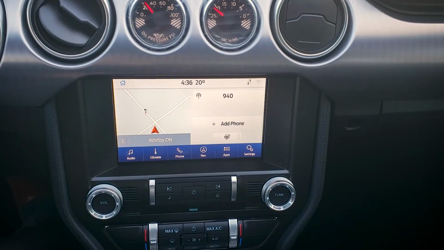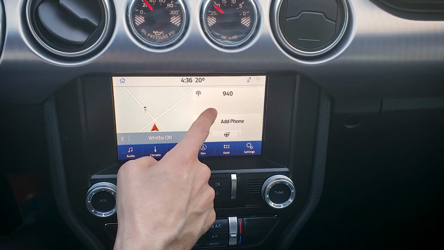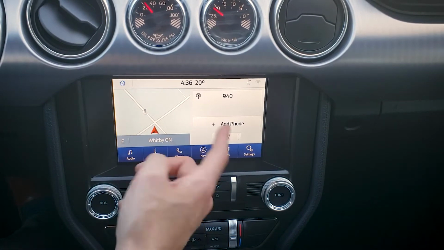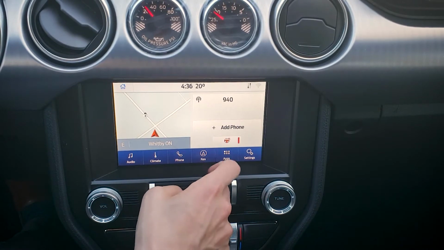Now this is a screen that we're going to be met with when we first turn on the vehicle here. We've got our map settings, we've got the current station that we're tuned to. We can add a phone down here, or if our phone's connected, it would show up here. And then we can turn the heated steering wheel on or off from here.